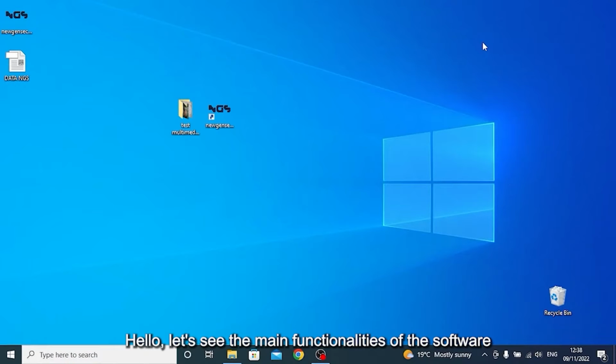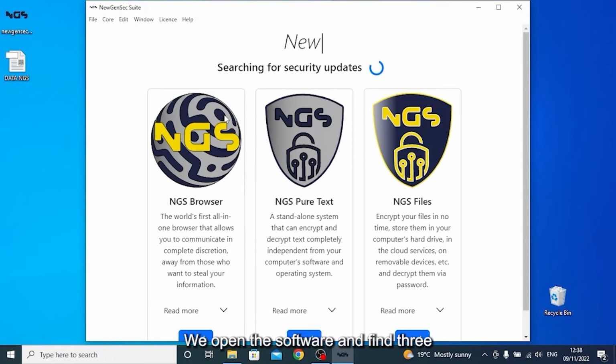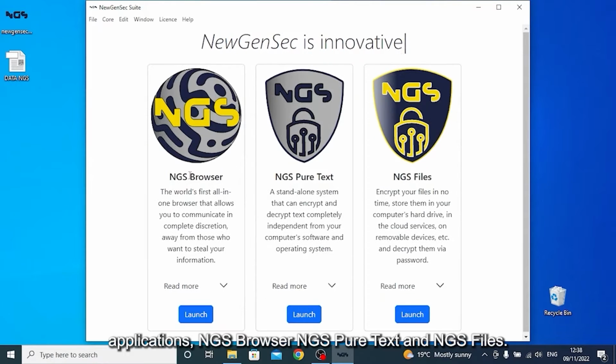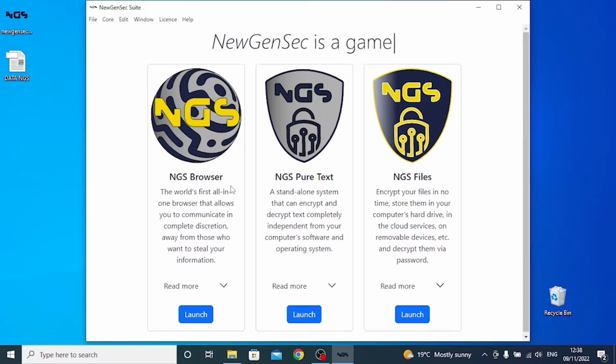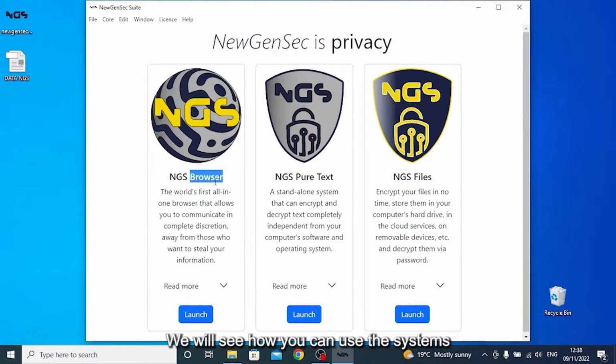Hello, let's see the main functionalities of the software for the security of communications, NewGenSec. We open the software and find 3 applications: NGS Browser, NGS Pure Text and NGS Files. We will see the functionalities. We will see how you can use the systems.